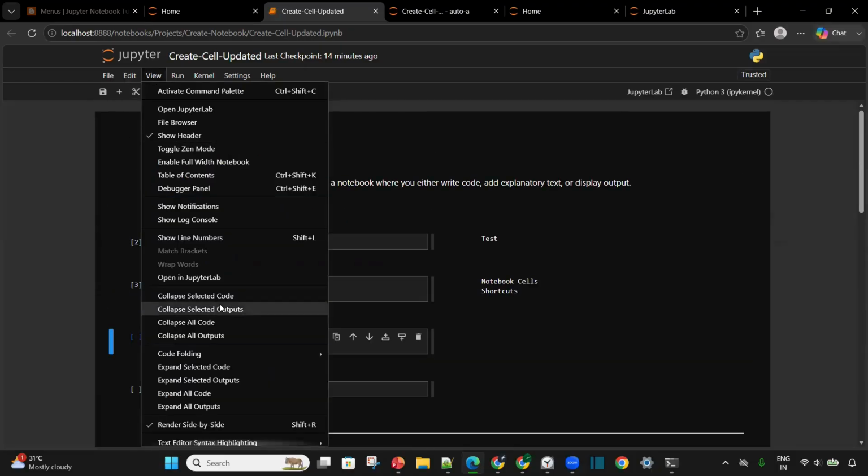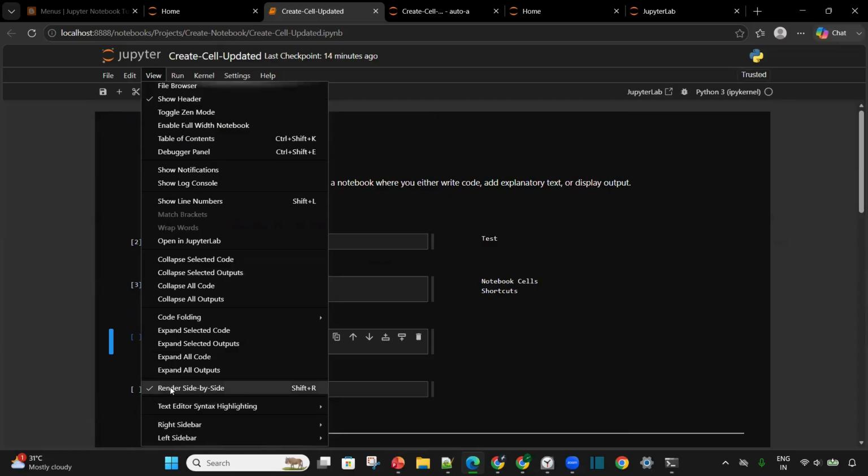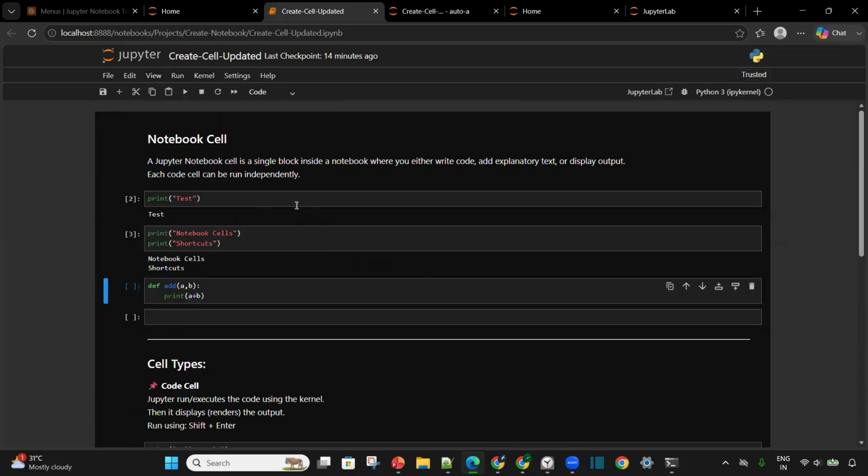Okay, so let's click on view. Let's also disable it now. So it is restored to the default. So these are the options we have in the view menu of the Jupyter Notebook.